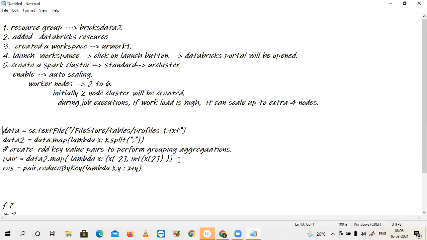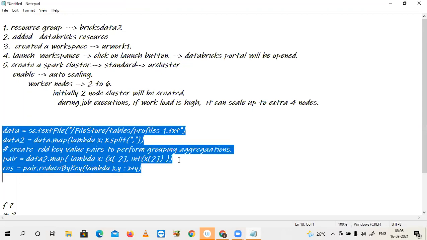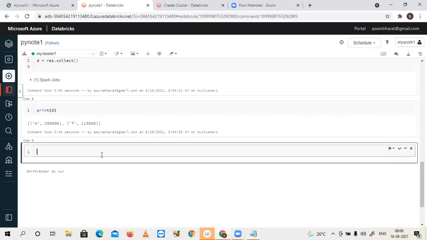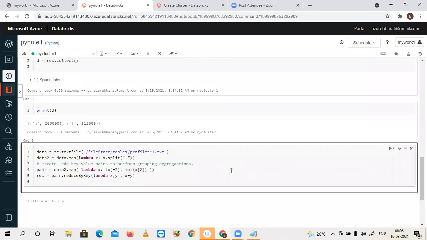So straight away, as a single shot, I will execute all the things just to verify what is happening. Even though everything is available in different shells, I want to keep all the things in one shell, execute, and finally check it. D is equal to result dot collect.